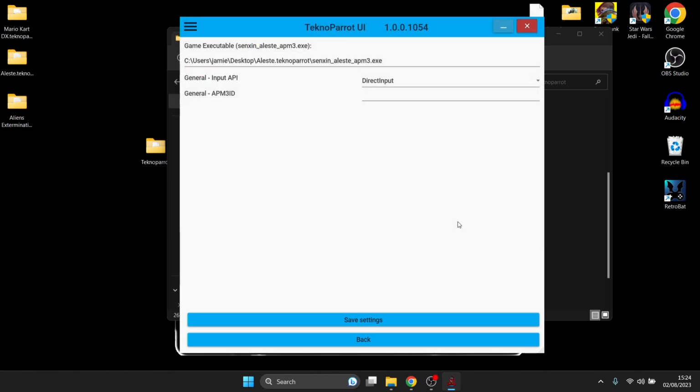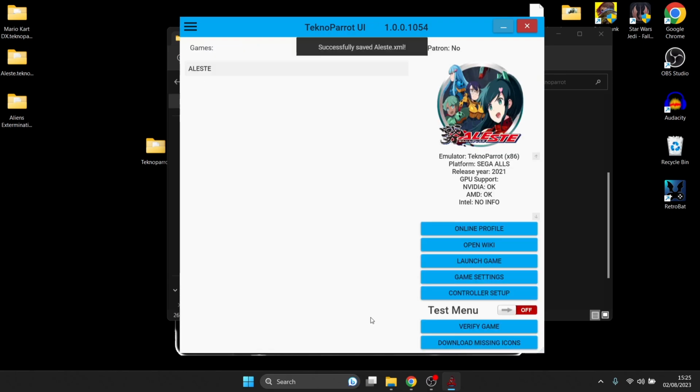Now, the next thing we might consider playing around with is the type of controller we want. So some of you might have a direct input, some of you might have an X input, but we can configure both of these options in a sec. So for now, I'm going to just leave this as direct input, and I'm going to save settings on this. And what I'm going to do next is actually set up the controller. So to actually configure the controller, we can see controller setup just here.